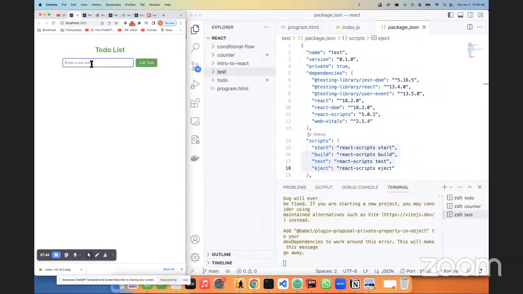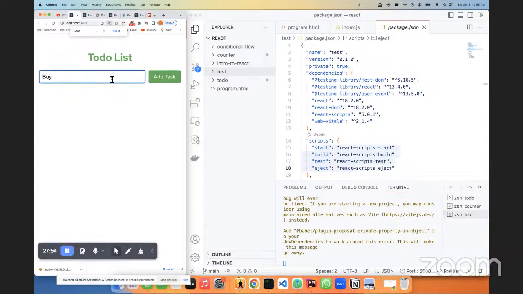So if you want a to-do list, let's say I want to say buy... Can you please also increase the font for this one? Sure. Yeah, it's kind of small. Thanks. That's better. So then if I say as a to-do, I want to buy groceries, I then add the task, and then it's here.